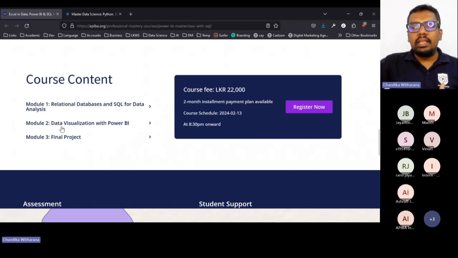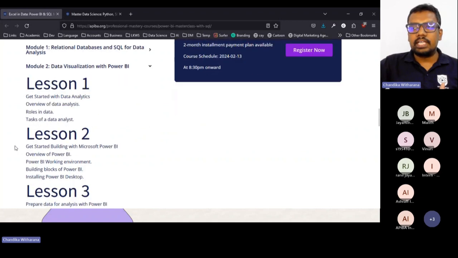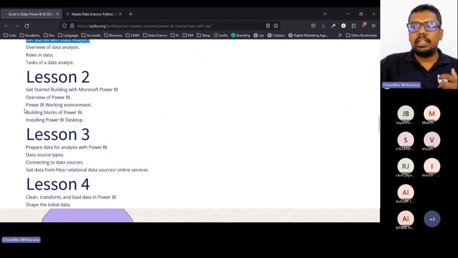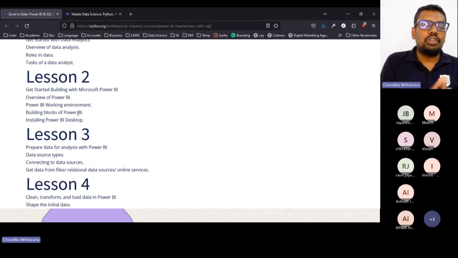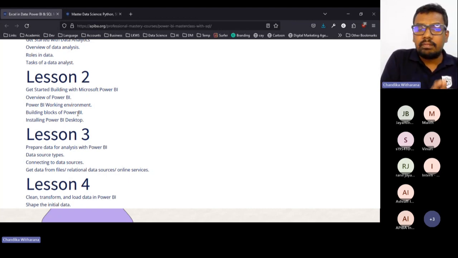The second module is data visualization with Power BI. Here you can see we are starting with very basic things: what Power BI is, and very simple things about databases and data. You can also see the environment setting. I should mention clearly that we will show you how to install Power BI, how to install SQL and do all the configurations. We are starting from the very beginning, very basic.